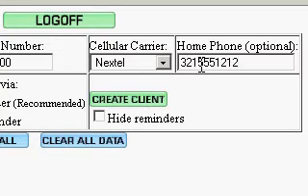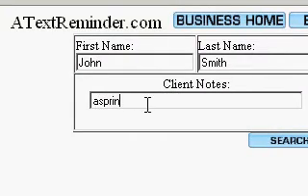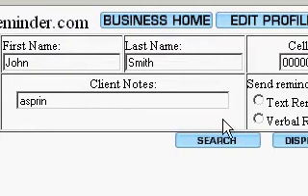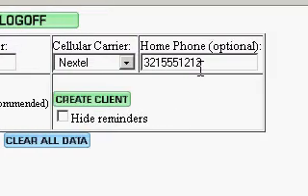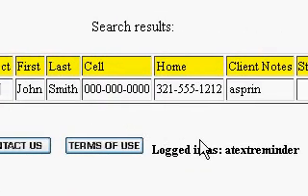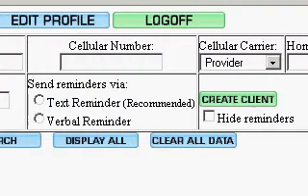And any notes that you want to have for John Smith. These notes can be anything that you want. You can search on those later. And in this case, since John doesn't have a cellular phone, we're going to send him verbal reminders, and they'll be going to his home phone. We're now ready to create this client, so we can click on the Create Client button. And then John Smith shows up down below. You can then clear this data, and you're ready to search for a new client or create another one.